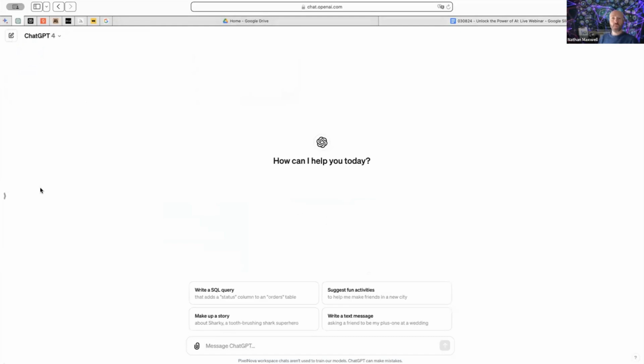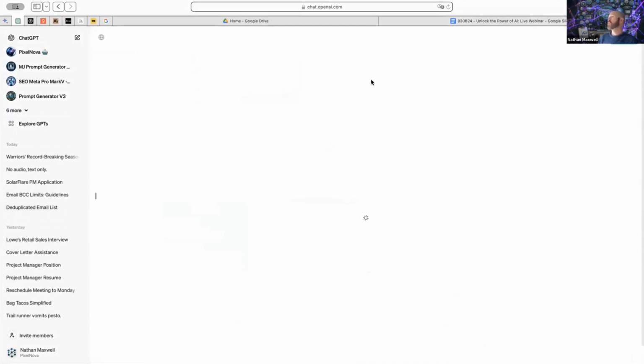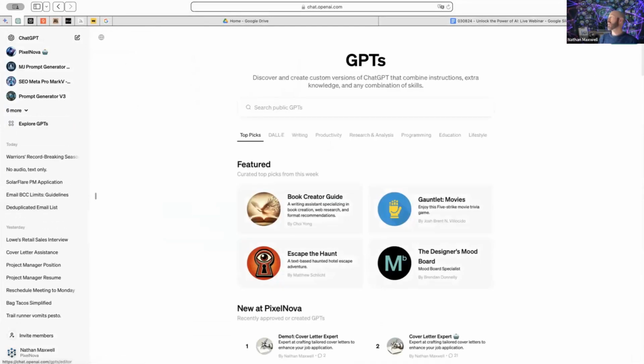Okay, so we will start. Let me move a couple windows over so I can get to everything. We're going to start with ChatGPT, and we will open up the sidebar if you don't have that open and go to Explore GPTs. And that's how you're going to get to it. And once you click that, in the right-hand corner, you're going to have Create GPT.